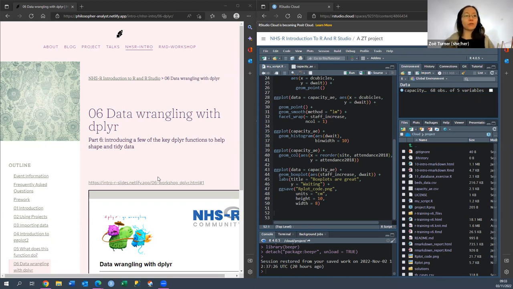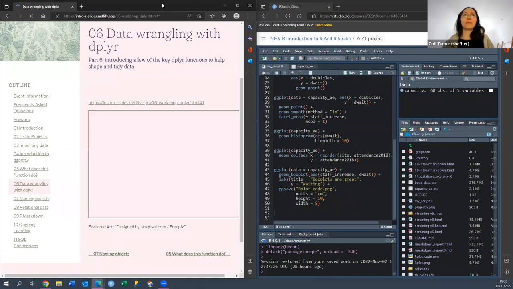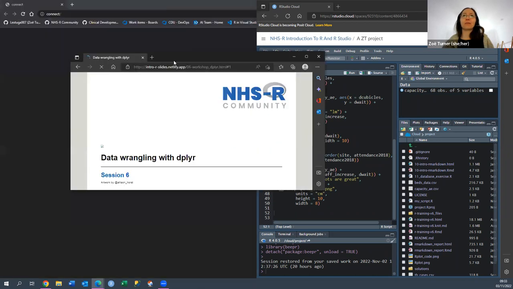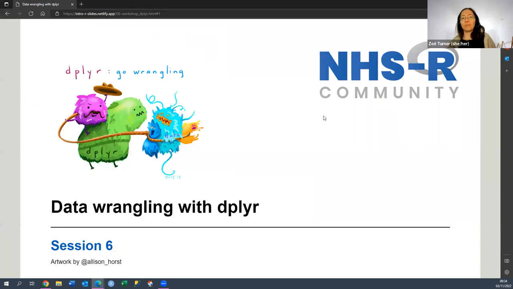Today we're going to start with, I think I said yesterday, my favorite part of coding generally, which is data wrangling and cleaning. I'll just make this a bit bigger. Here is another image drawn by Alison Horst to try and put into some sort of visual context what this means when we say data wrangling.